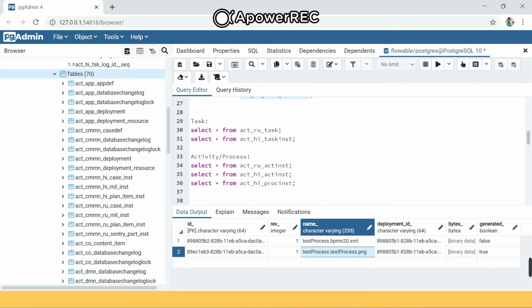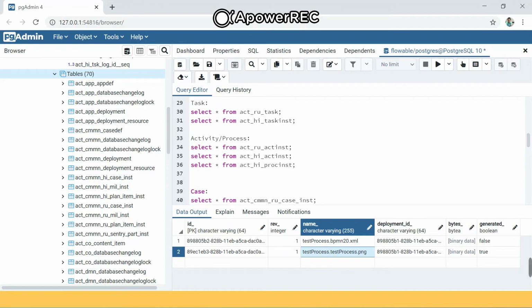After the deployment tables, we have the tables for the task. As we already discussed, Flowable maintains the details in runtime and historic tables. If you want to see the runtime data of a task, you can go to ACT RU task. However, historic data can be viewed from ACT HI task instance. Similarly, after task, we have the details for the process or the activity. Runtime data you can get from the ACT RU act instance, whereas historic data you can get from the historic act instance or historic process instance tables.